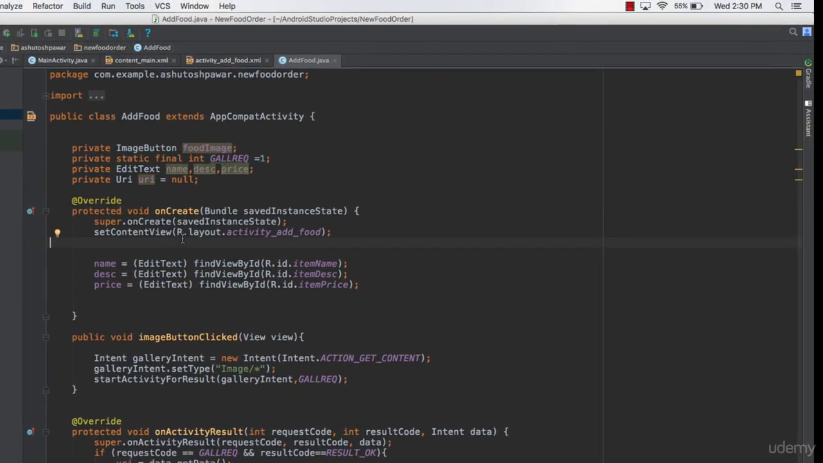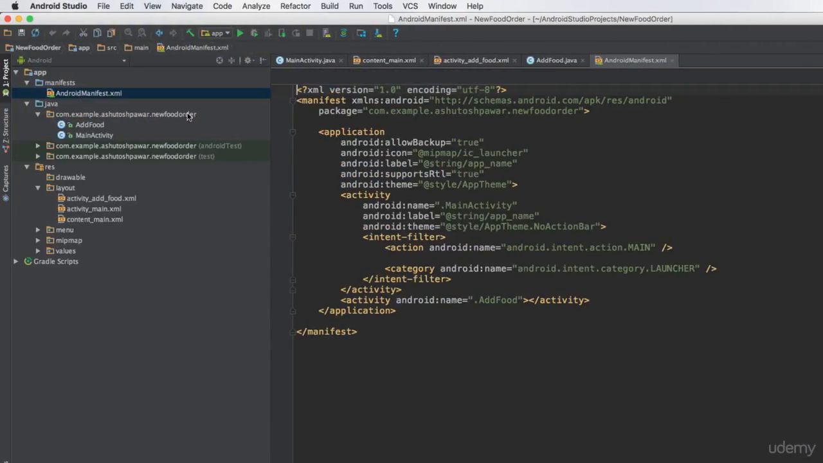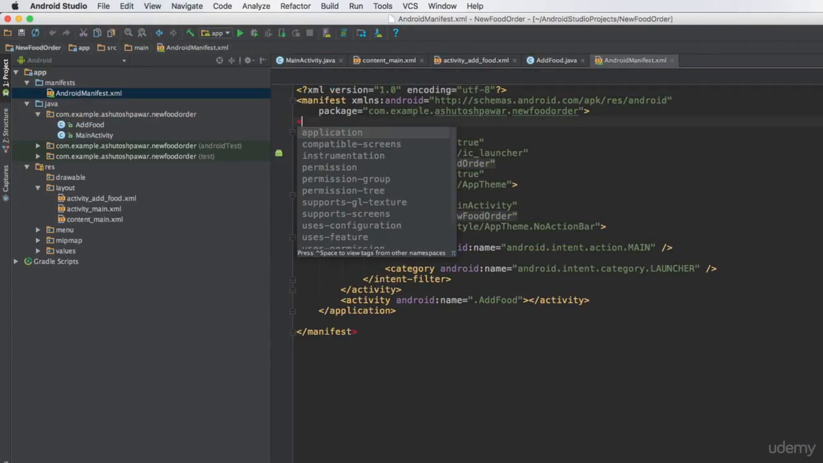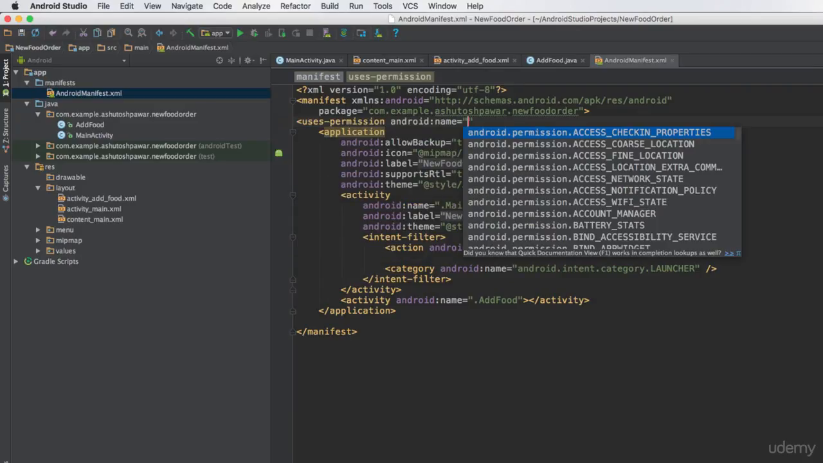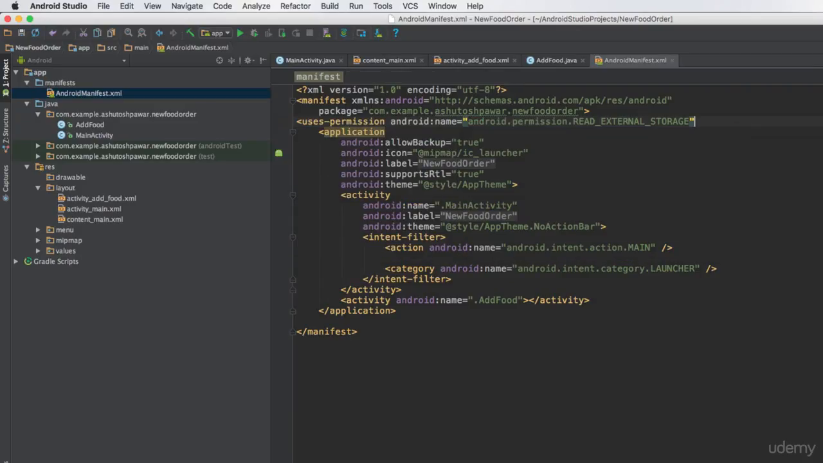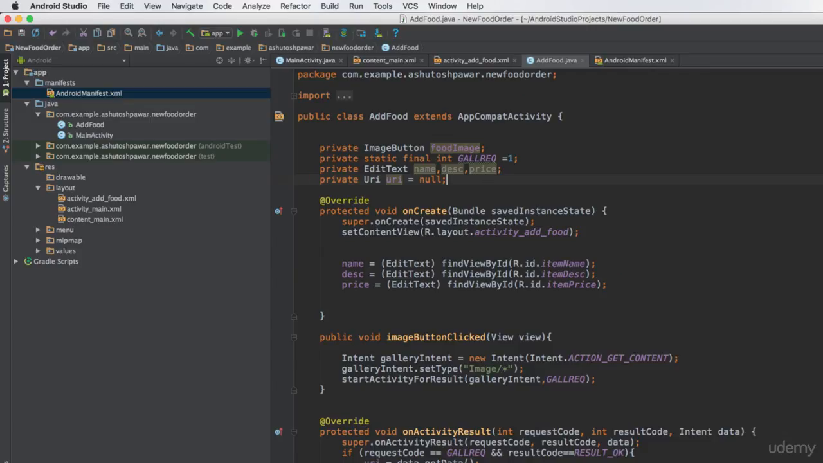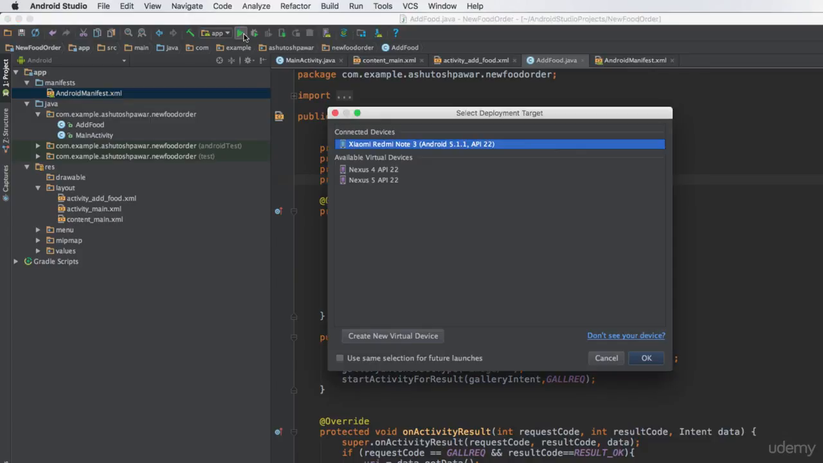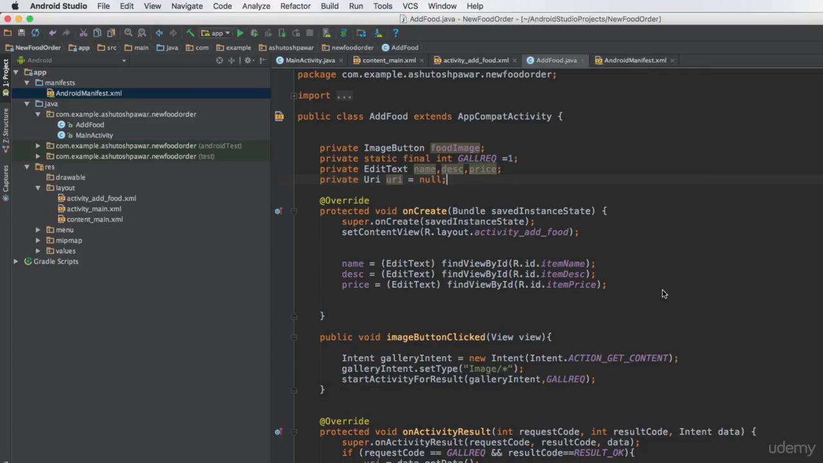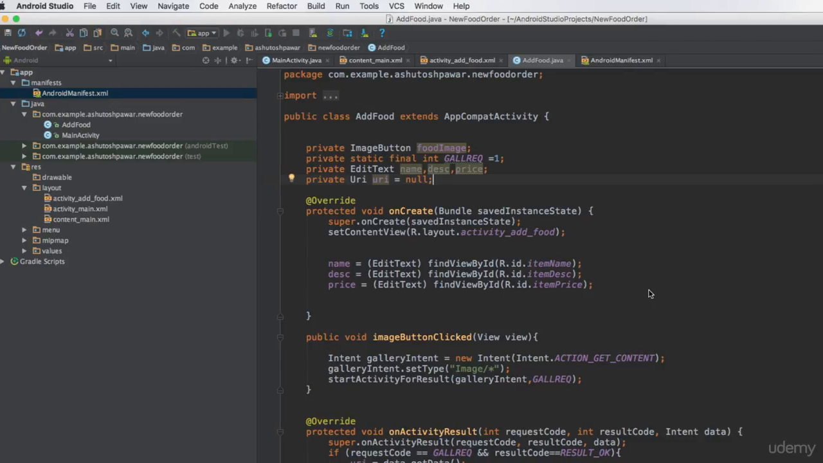Okay, so once everything is done, the final thing which you need to do is that you need to go to the manifest, and in here you need to add a permission which says uses permission read external storage. So this permission is actually going to allow the application to read from the device's external storage. So once this thing is done, what you could do is that you could simply save the code and run this application on your device so as to check if this works. So I'm going to save the code, run the app, and show you guys the output.